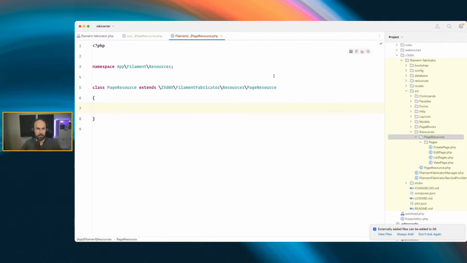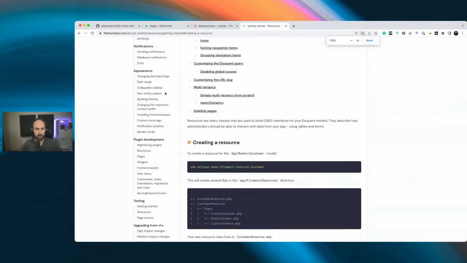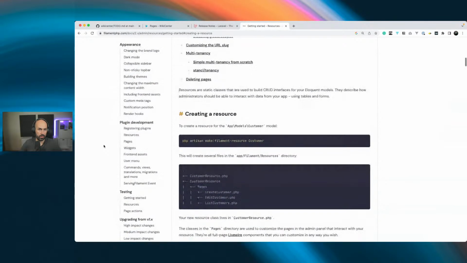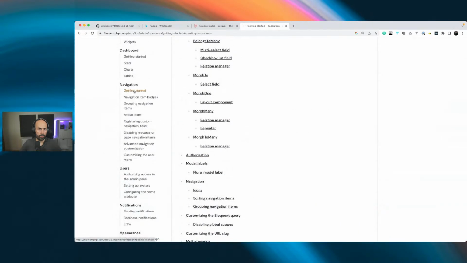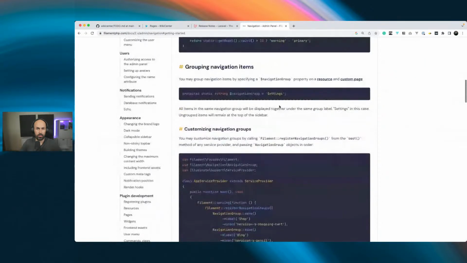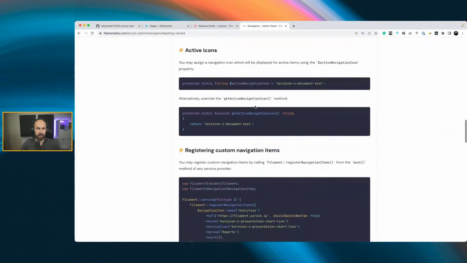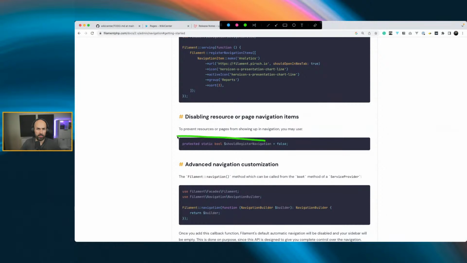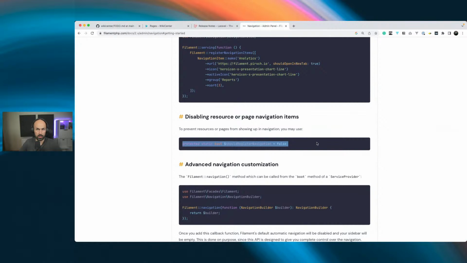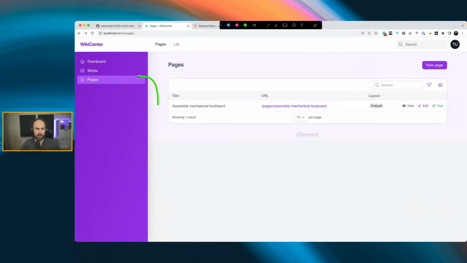Okay. So if all went well, I'll be able to refresh, and why am I seeing two? Oh, right, because there's one in each. So let's hide it from navigation. How do we do it? Here we can customize the navigation label, the icon, and the sort. We could customize a group, active icon, inactive icon. Yeah, so should register navigation equals false. So if I change this property in this class, save it, refresh, and sure enough, we just have one entry for the pages.